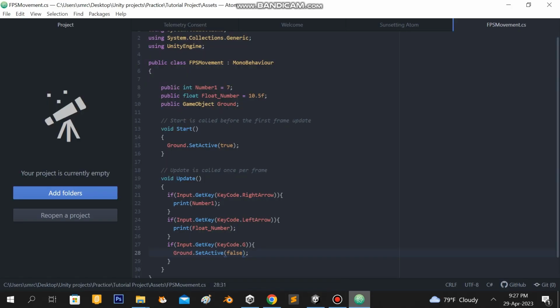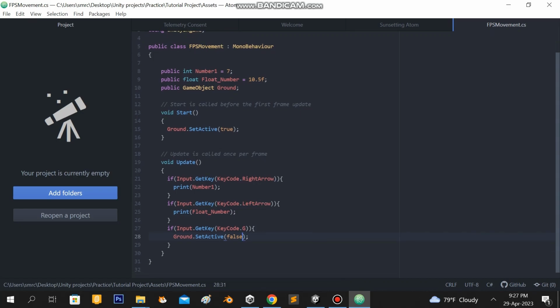So now there's a challenge for you. We have made the ground disappear. Now you need to make the ground appear again when we press the O key. So pause the video and complete my challenge.